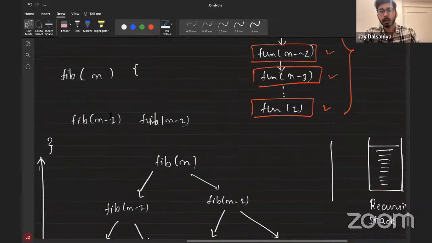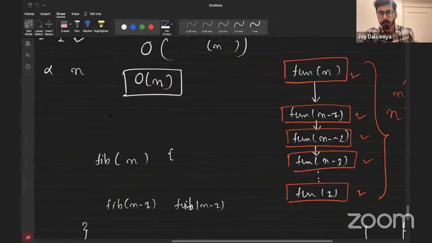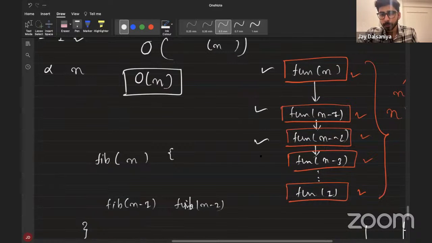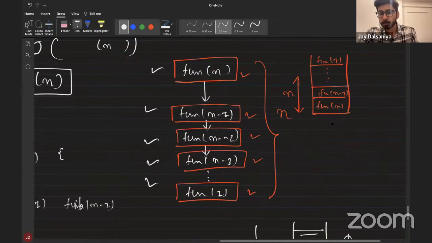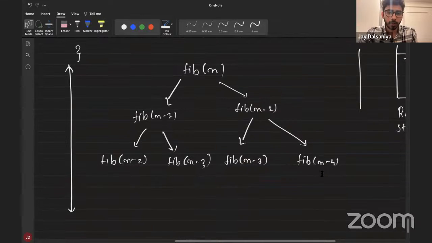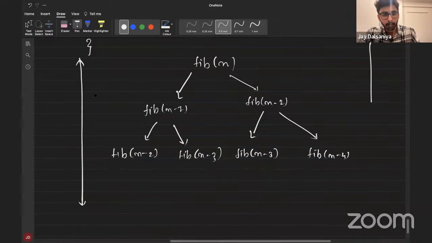So don't always think in this manner about how many times the function is being called. How many times the function is called is not equivalent to the auxiliary space that will be occupied by the recursive stack. It is equivalent to, in the worst case scenario, the height of this recursive tree. That is going to be the auxiliary space, not how many times the function is called. That is a completely different thing. It is possible the function is called more times compared to the size of the recursive stack.